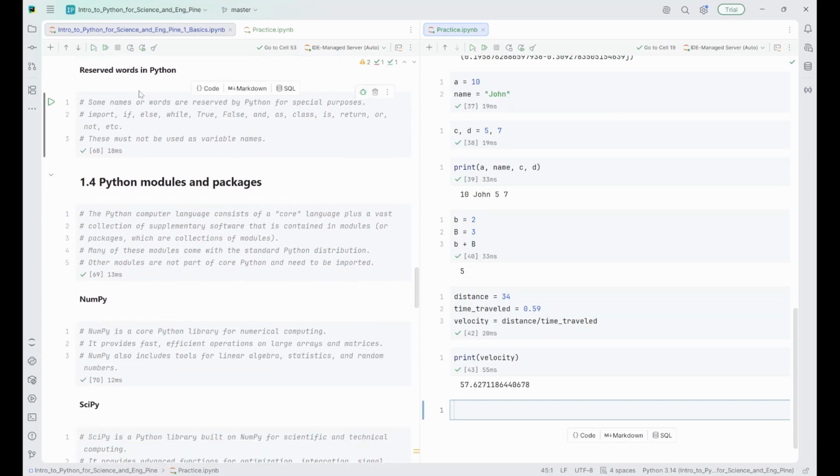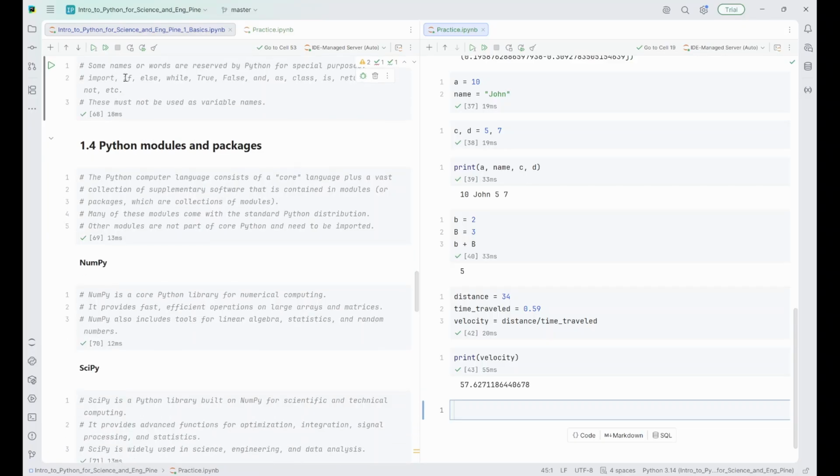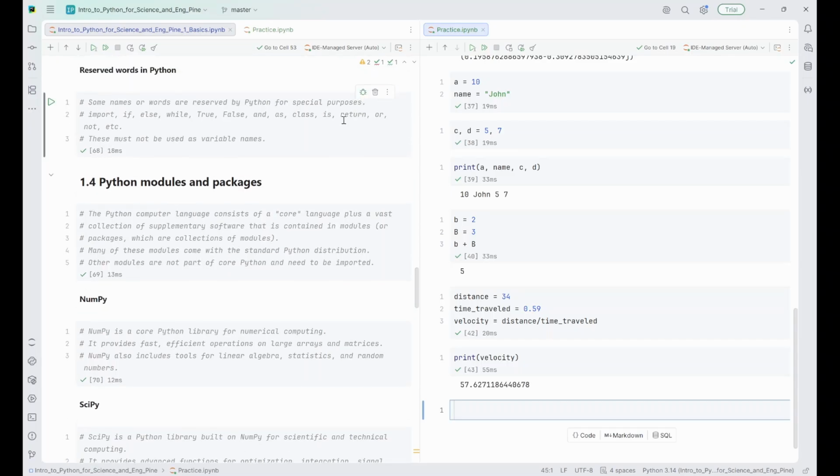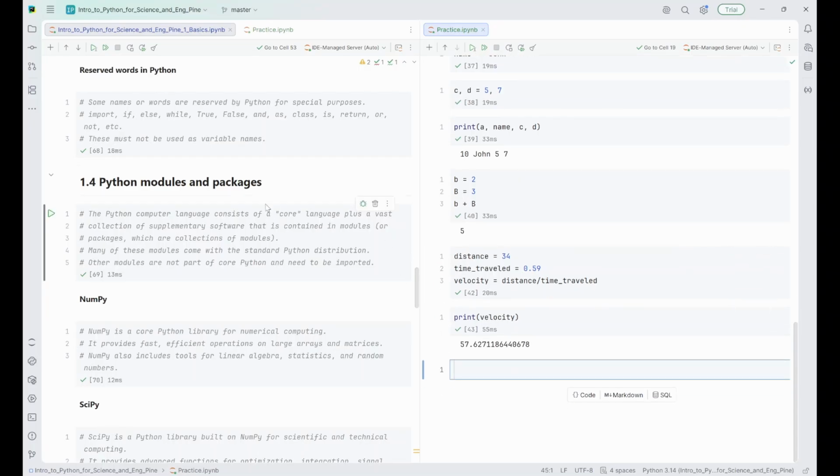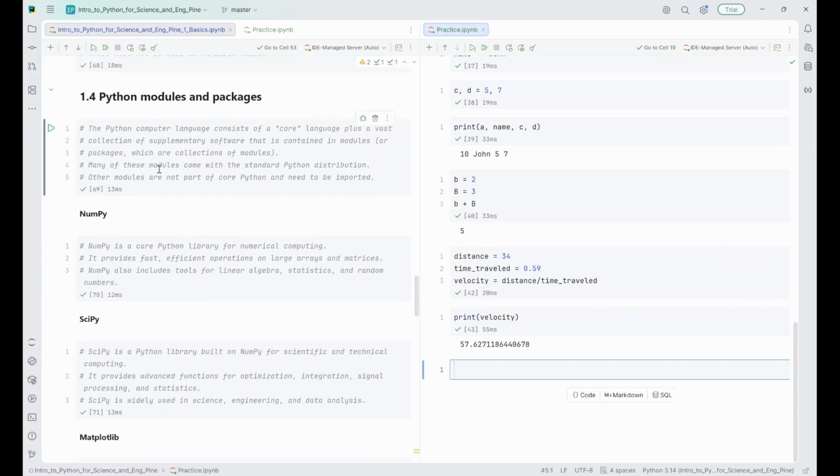Reserved words in Python. There are some names or words which are reserved by Python for special purposes. For example, import, if, else, while, true, false, and, as, class, is, return, or, not, etc. These must not be used as variable names because they have other functionality in Python, and it's important.